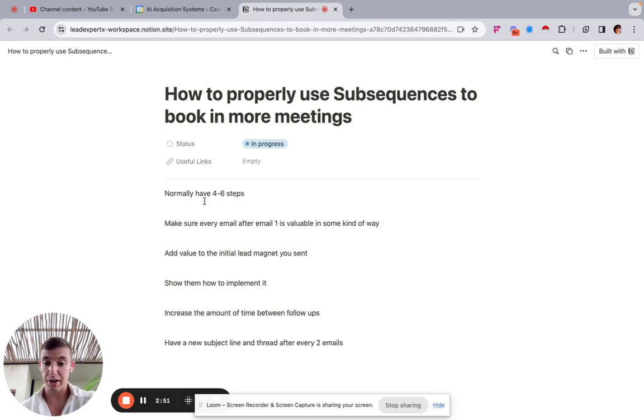So that's the way you want to think about it and the way you want to structure it. And then also increase the amount of time between follow-ups. So I don't just have 2 days, 2 days, 2 days, 2 days. I'll have like 2 days, then maybe 3 or 4 days, then maybe 5 or 6 days, then maybe 7 days. And you want to increase the amount of time, just because you don't want to be bombarding them.